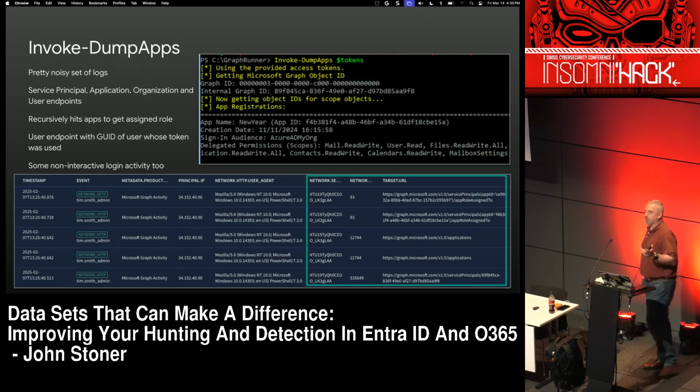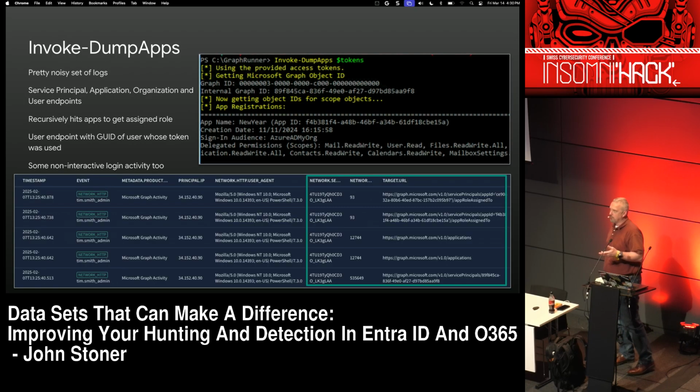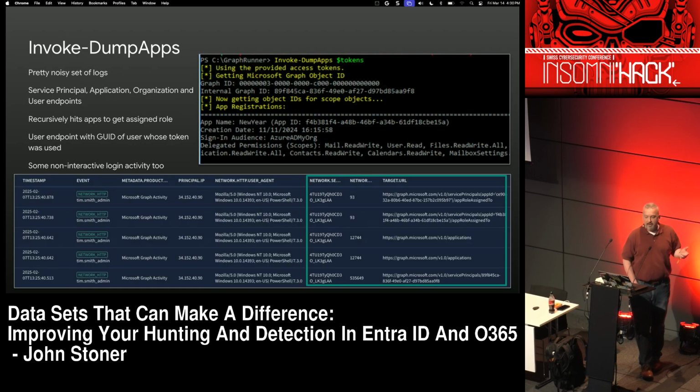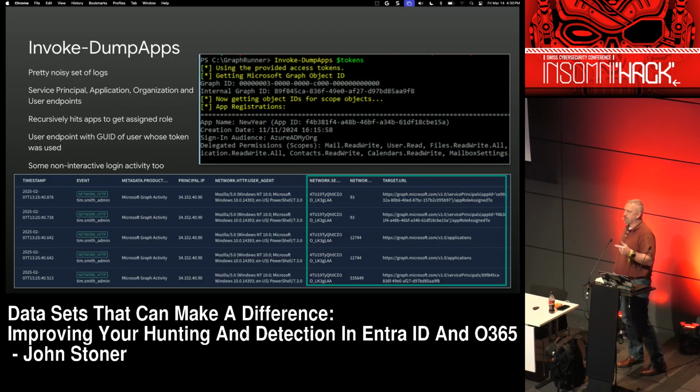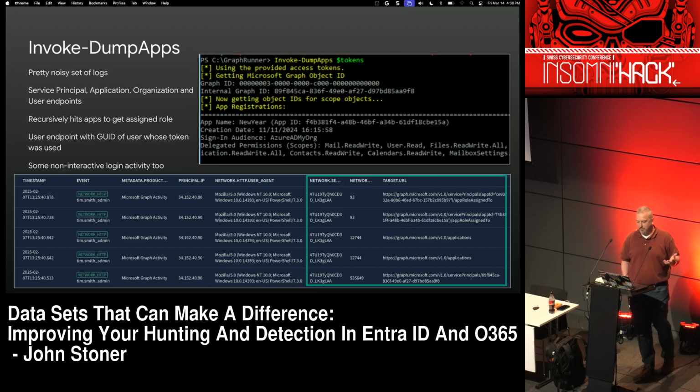So what's something I would want to do initially? We talked about enumerating the applications before. We want to go ahead and invoke dump apps. This function is very, very noisy. It hits the service principal, the application, the organization, and the user endpoints. And then it recursively goes through the applications and starts looking to say what are the permissions that each of those applications are set up with. So there's a pretty high fidelity alert there if somebody's dumping all of these things out. Again, what are you going to do about it? That's a good question, but at least you're seeing that somebody's working through my applications and trying to figure out all the permissions that are there.